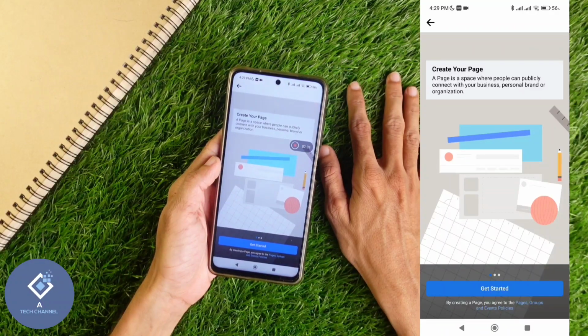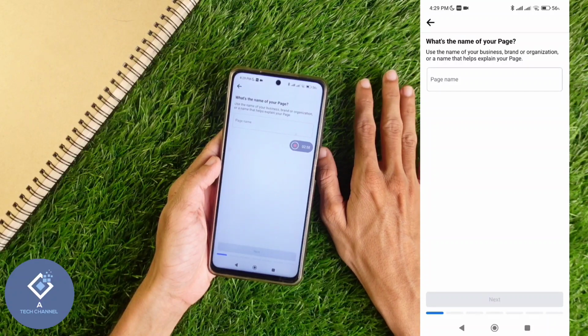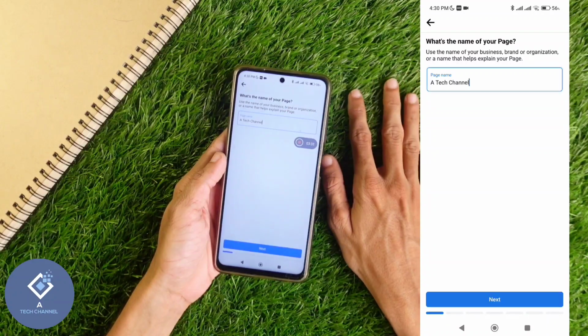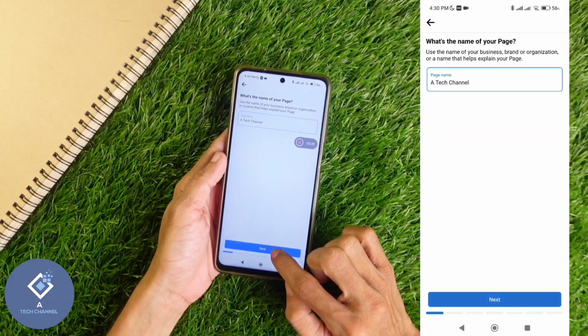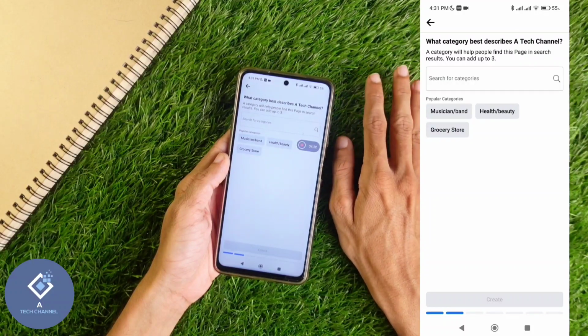When you click on that create option, a new page will come like this. Click on get started. After that, you will be asked to enter the page name. Enter a name for your page. After entering the page name which you want to set, down here you can see the next option. Click on this next option. Now here you should select the category. You can add up to 3 categories.